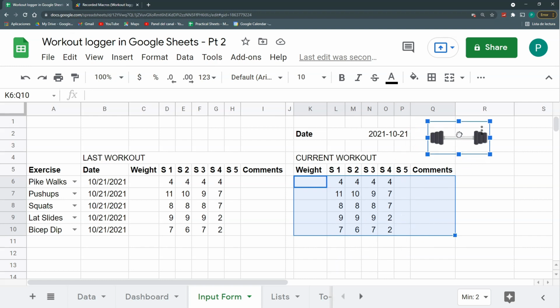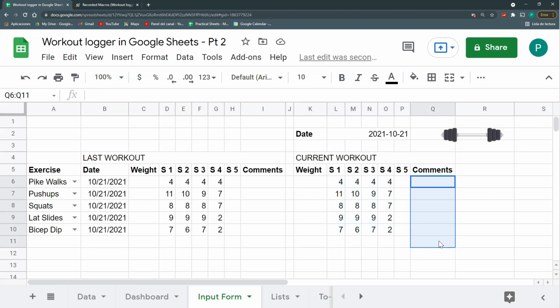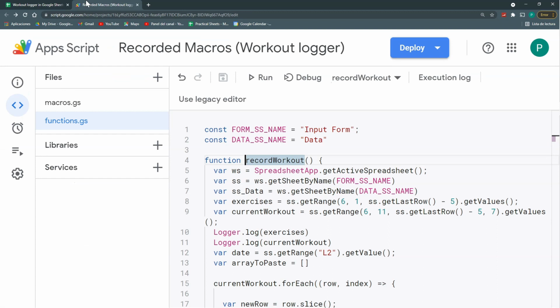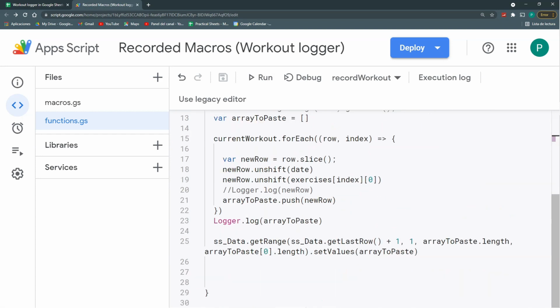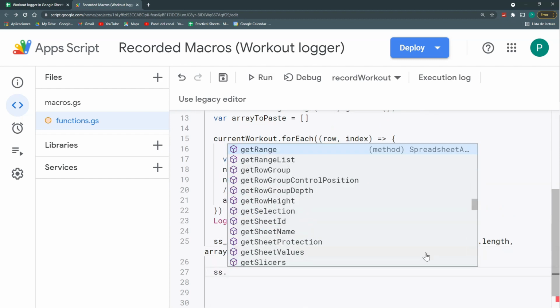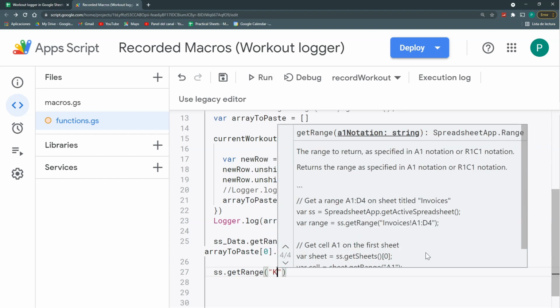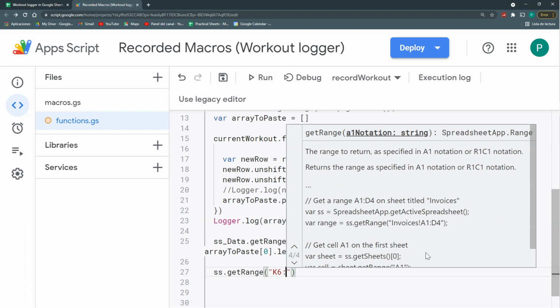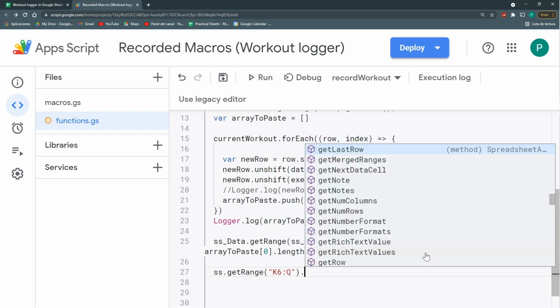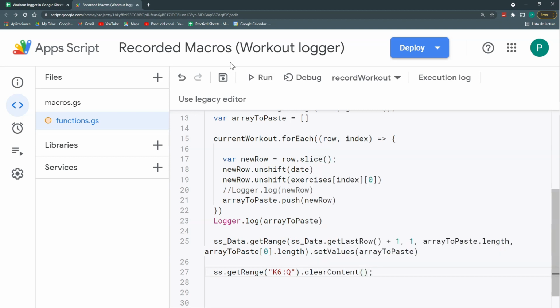Maybe I can put my save button here, so I could have space to do 6, 7, or 10 exercises. So actually this is not K6 to Q6, but K6 to Q open to any row that we have. So let's do that part. Once we do this, in our main SS, we're going to get the range that starts on the K column, in the K6 cell, and goes up to Q. And we're going to clear the content. Let's save.